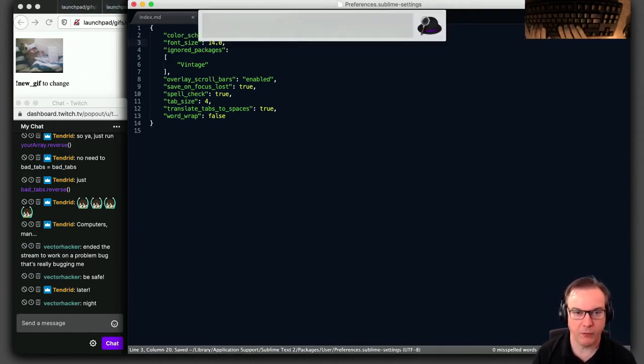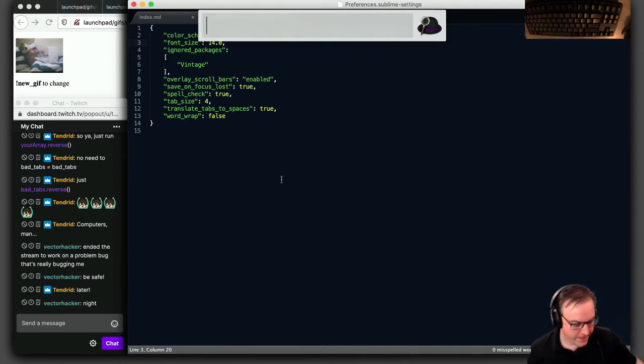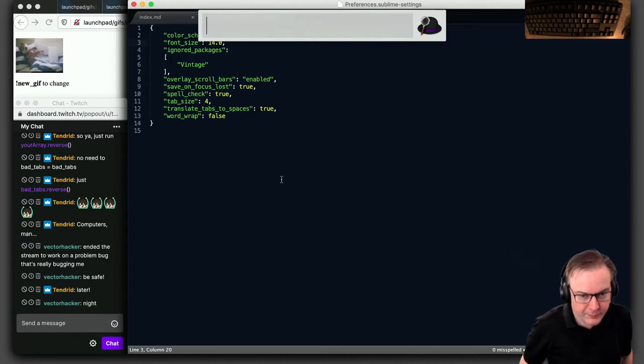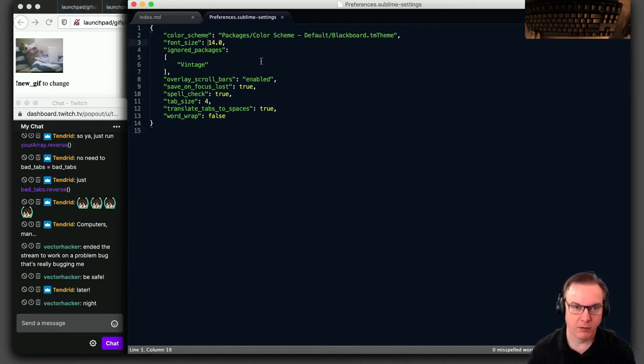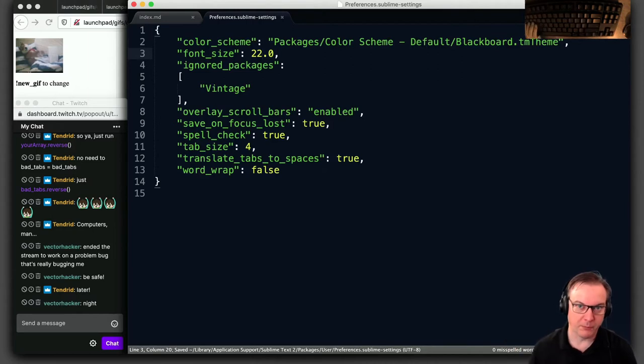I figured out that in Sublime Text, the config file, or the preferences file, is just a straight text file. And it also updates live. So I'm editing the file, and if I go to 22 and hit save, it jumps up to the 22 point font. And if I go back down to 14, same thing.